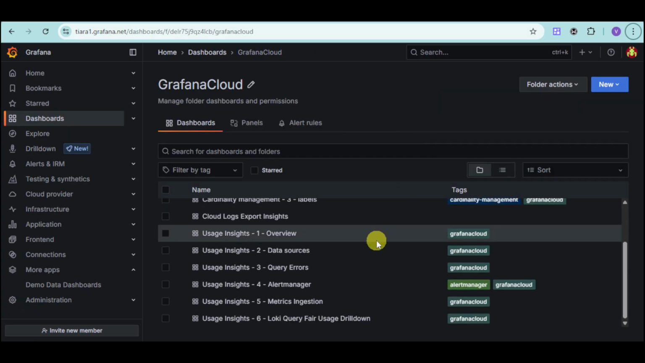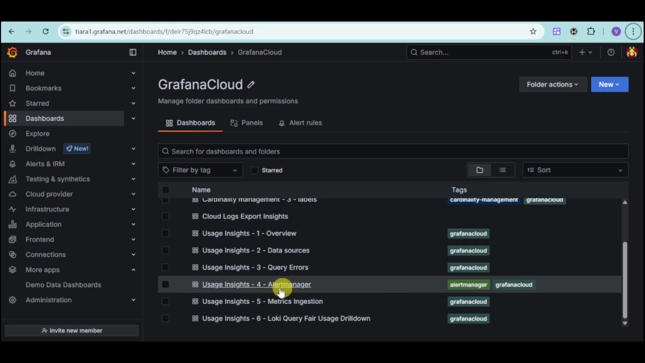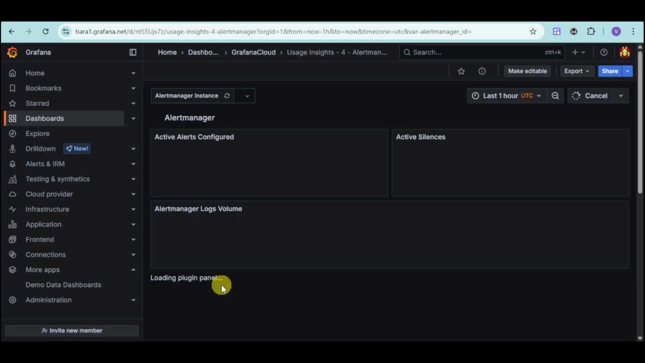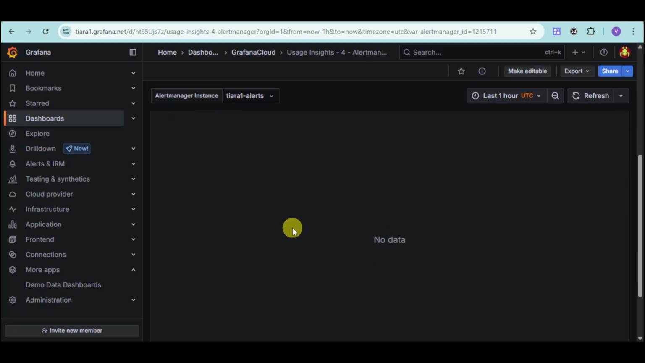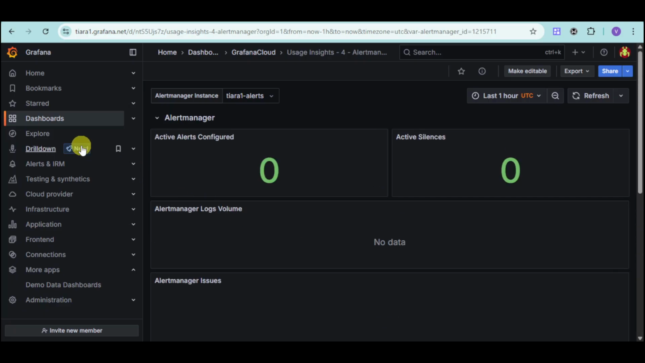From in there, you can also see in here that we have the alert manager. You can click on the alert manager from in there, and you can see in here all of the active alerts configured as well as the active silences. You can refresh this as well in order to see the logs volume, issues encountered, and the likes.